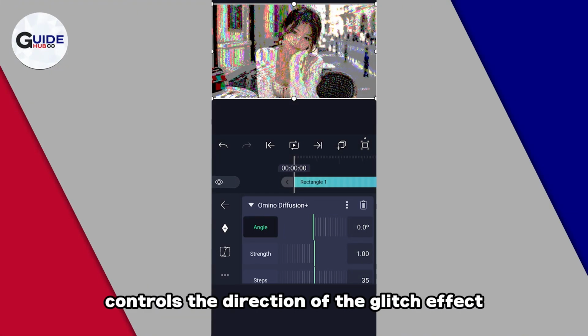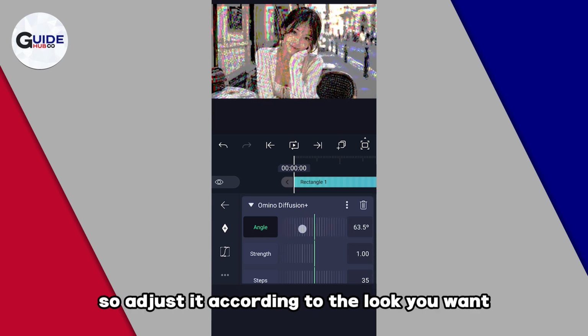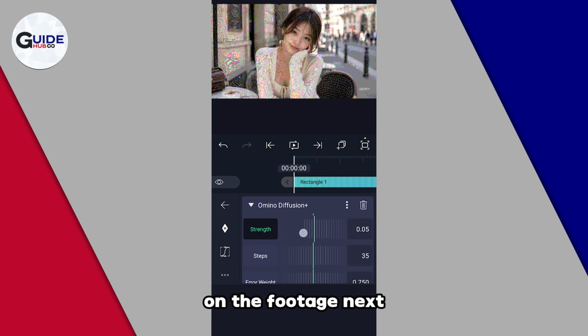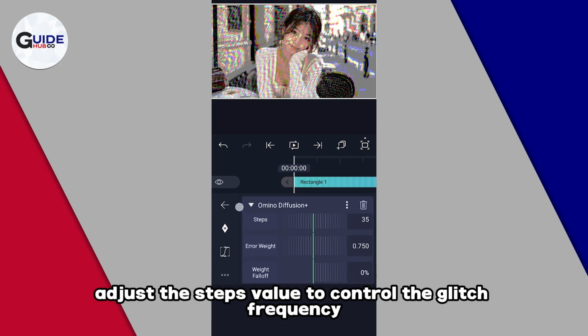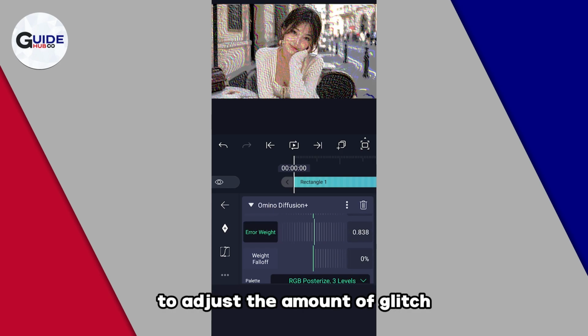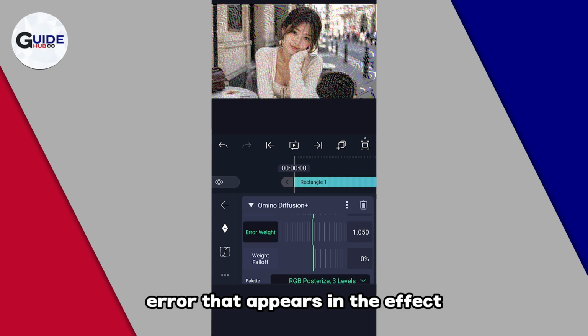The angle setting controls the direction of the glitch effect, so adjust it according to the look you want. The strength setting controls how strong the glitch effect appears on the footage. Next, adjust the steps value to control the glitch frequency. Use the error weight setting to adjust the amount of glitch error that appears in the effect.